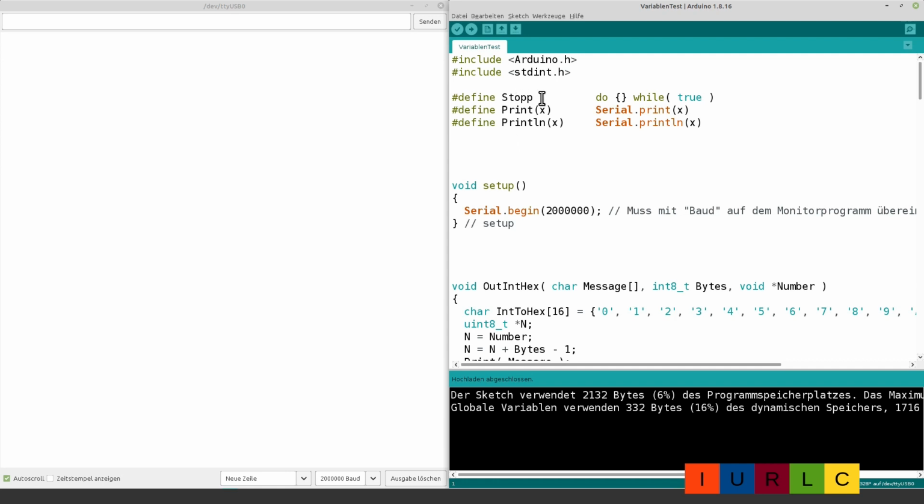The stop macro is an endless loop, do while true, to stop the program execution. The print macro will be replaced by Serial.print and the println macro will be replaced by Serial.println. In the setup routine, we open the serial channel to communicate with the monitor program. The selected baud rate in the monitor program must fit the selected bitrate here.